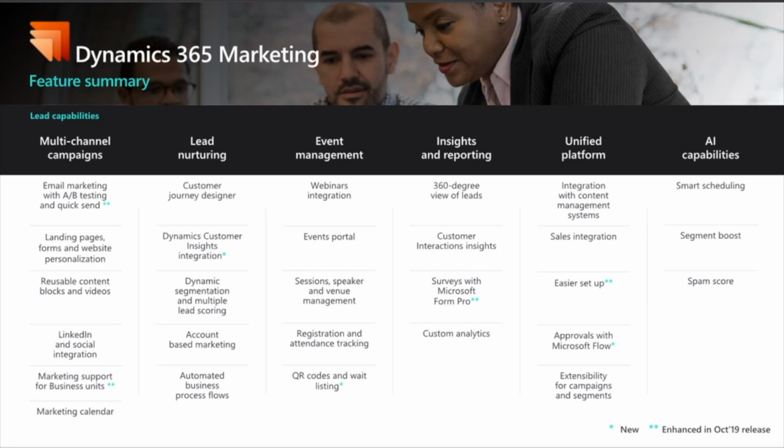You can gather insights based on the interactions by your campaign audience. You can set up business processes to get notifications on marketing activities. It also has event management capabilities. Through the inbuilt event management capabilities inside Dynamics 365 Marketing, you can organize events with ease using integration with the webinar provider ON24. You can use the events portal for in-person event activities like sessions, speaker, and venue management, and also track registration and attendance. You don't need to develop anything new. Everything is inbuilt in Dynamics 365 Marketing.